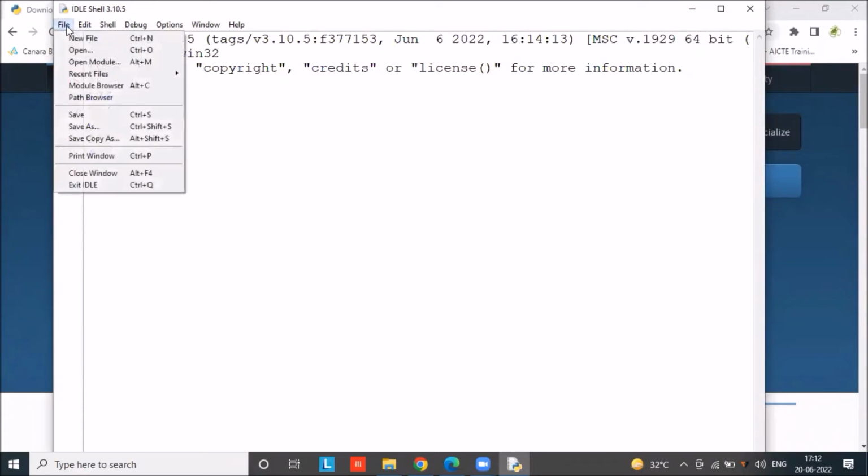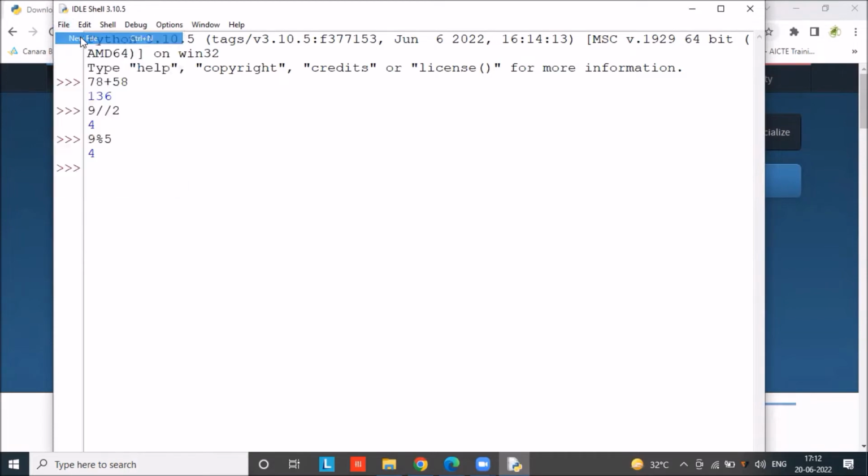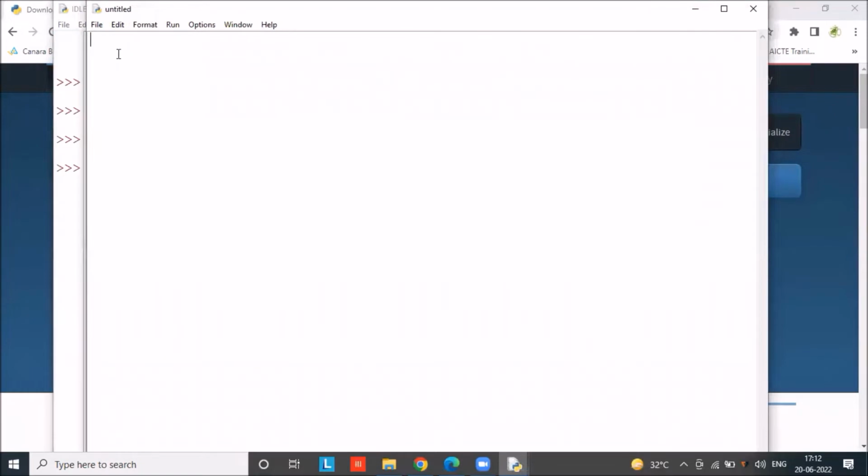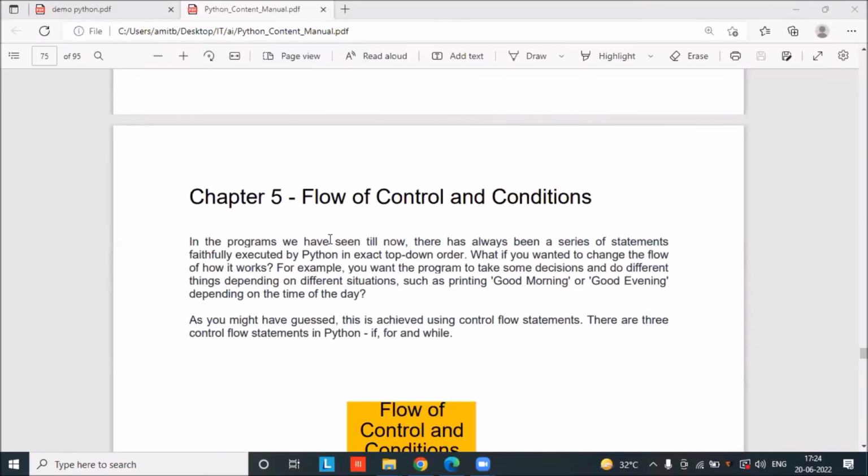Another mode in which you can do the programming is script mode. For this, you need to go to File and a new file editor will open for you where we can start with the programming, starting with the flow of control and conditional statements which are provided in Python.